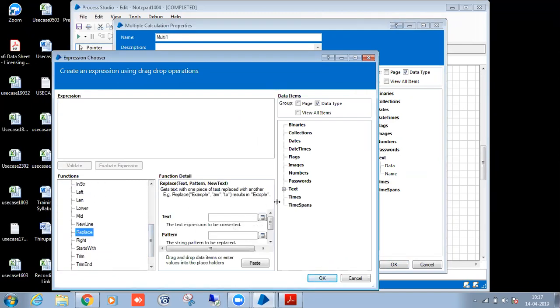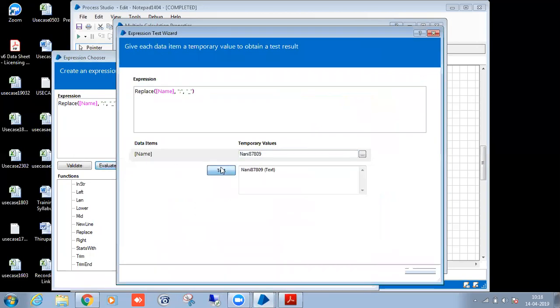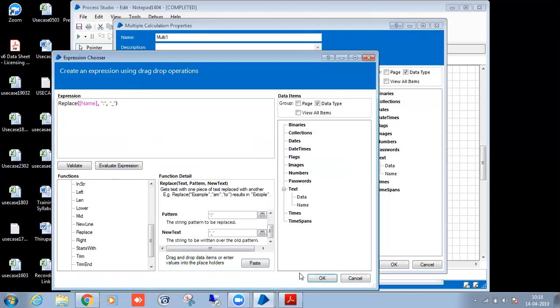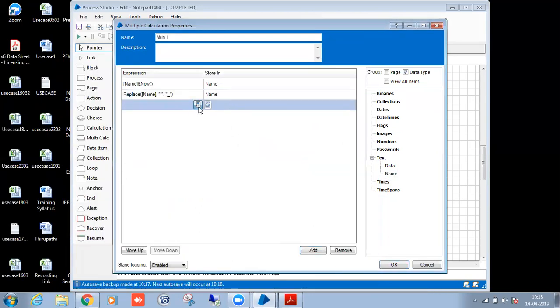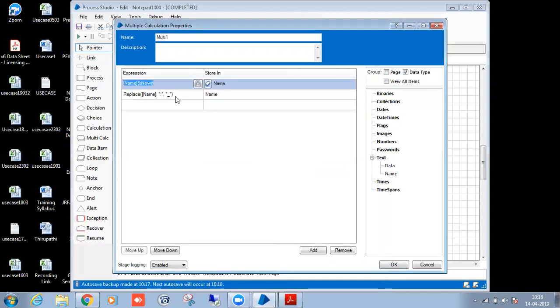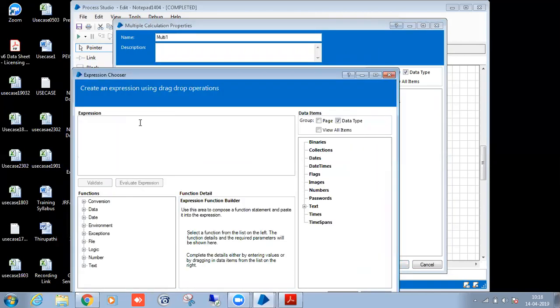Replace of name, that symbol with underscore. And so we need to rename it. Whenever you run n number of times, it will execute. It's a different name, automatically it is going to create.